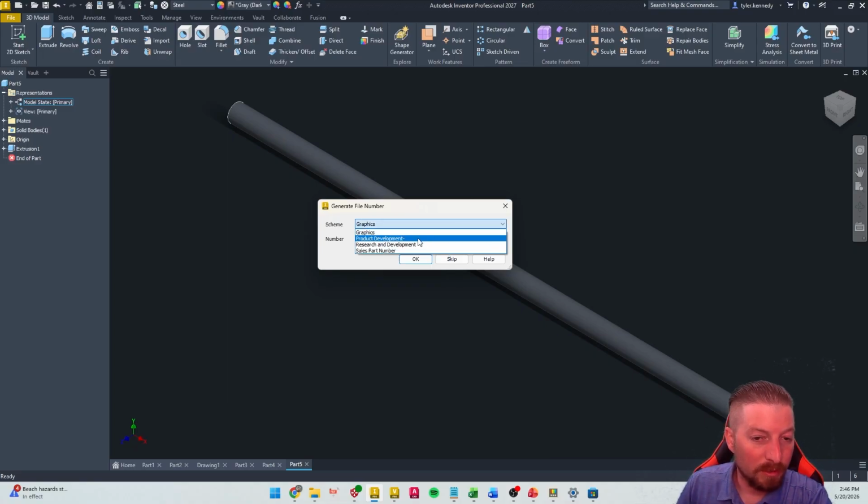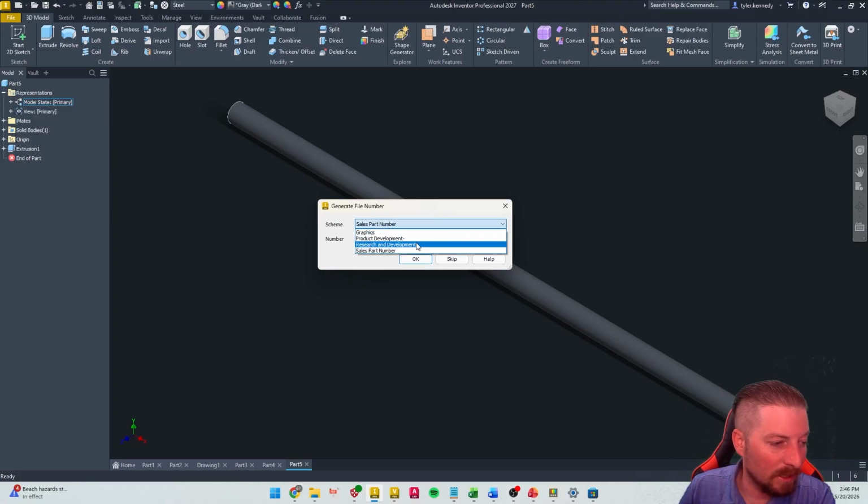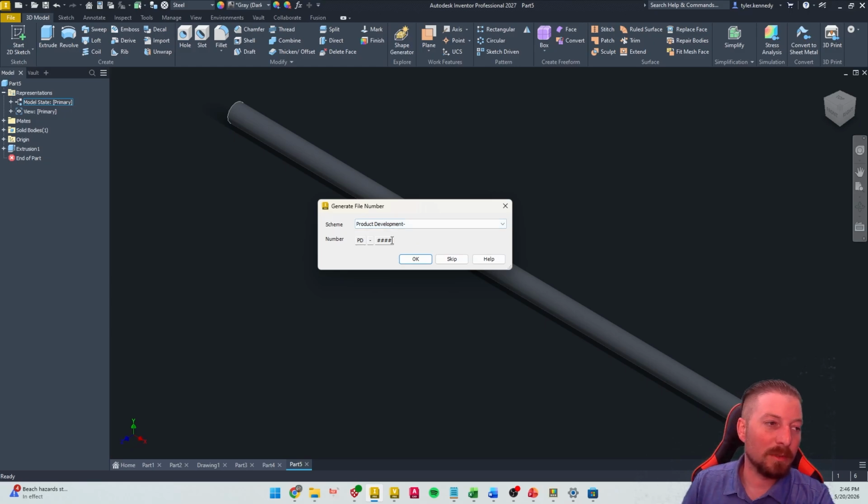We have this for product development, your PD numbers, research and development, your RD numbers, and then sales part numbers. So if you're not in sales, you wouldn't be pulling these, but same idea. We have different part number schemes for each product line and what part of that product line. So let's look at PD, because this is going to be a very simple one.